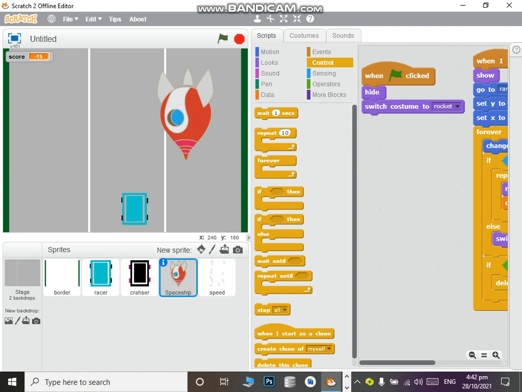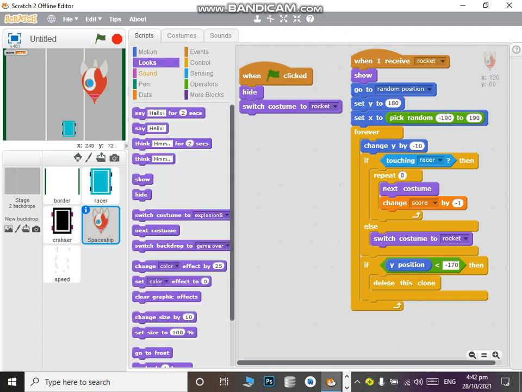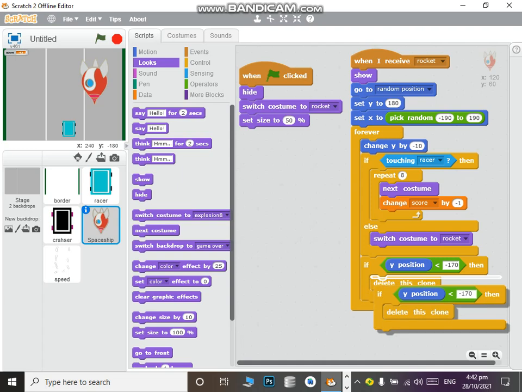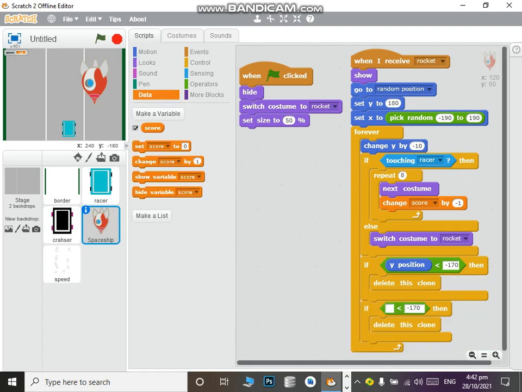Let's get back to complete this code again. Now with the negative effect there, we don't need it. And one thing, you see that it is too big, so I can just go back to looks and set size. I'll reduce the size to 50%. Then we'll come back here and put another condition. Okay, so I'll just duplicate this and put it down here.